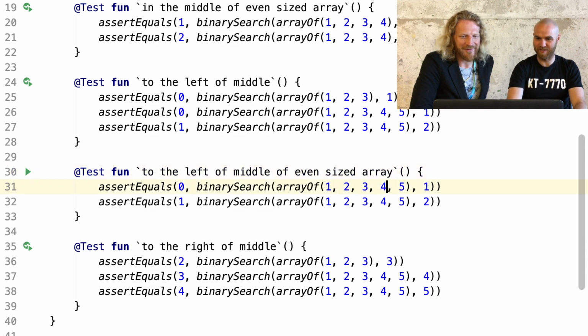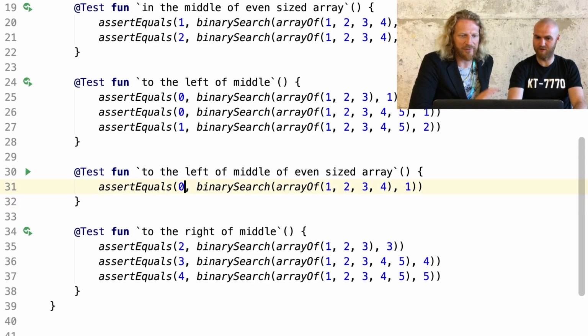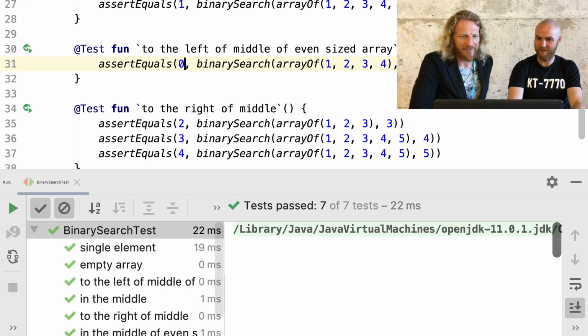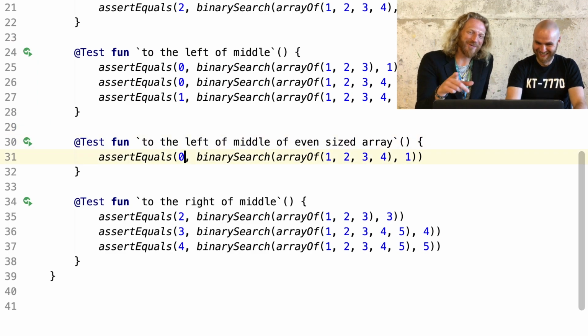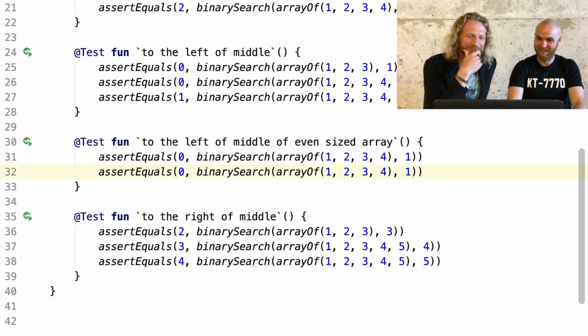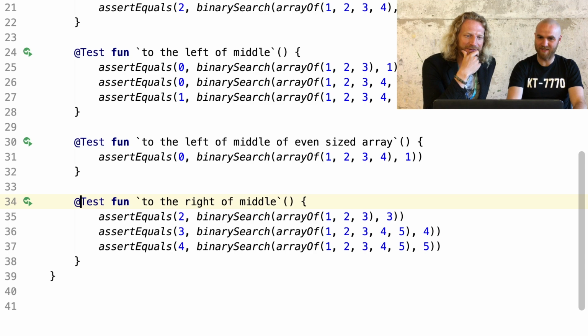Okay, let's do it anyway. So we're searching for 1 in this case. Right? Yeah, and let's expect start 0. Only with this one. So don't rush. Still works. I think it's okay. Good. Our implementation is perfect. You're too skeptical. But if we go to the end now, one of them should fail definitely. Right of the middle. Yeah.